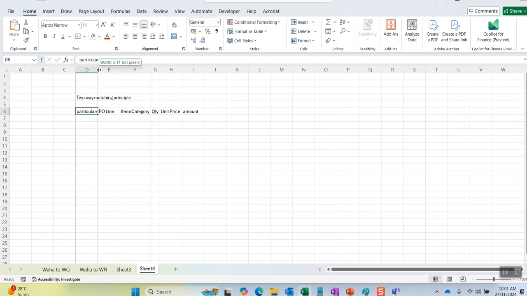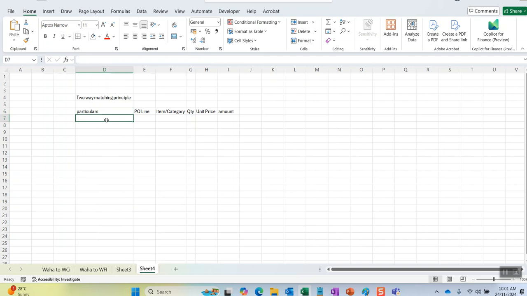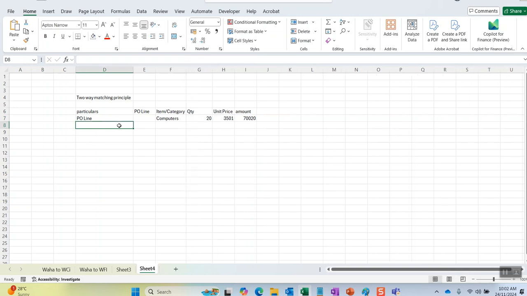Okay, so here at particulars you can leave it, for example, PO line, like for example computer, our order quantity is 20 and unit price is 3501 and this is our net amount. Okay, and PO invoice, this one.